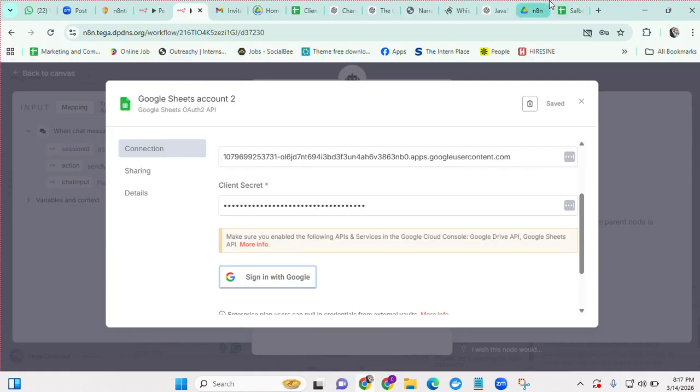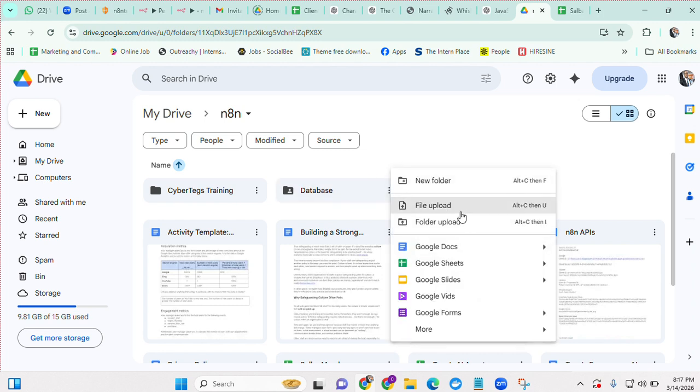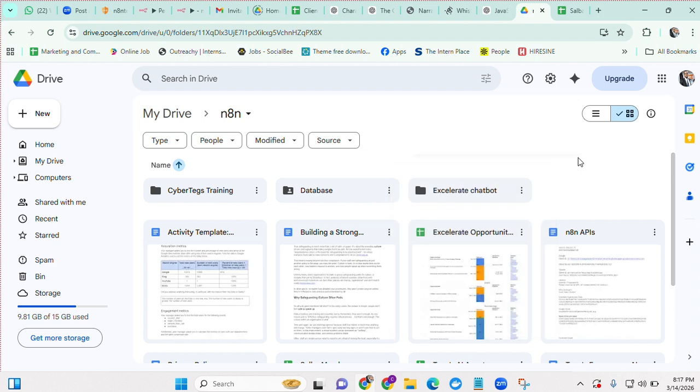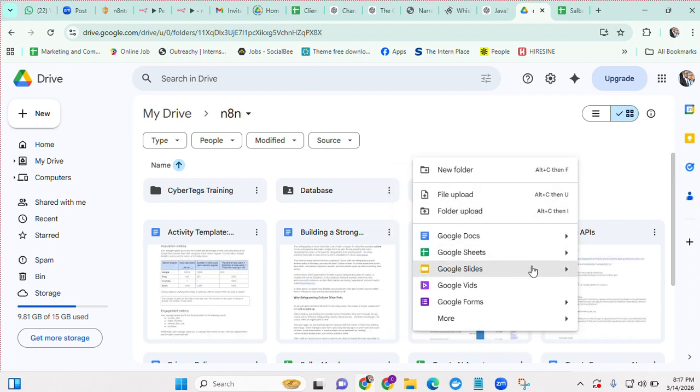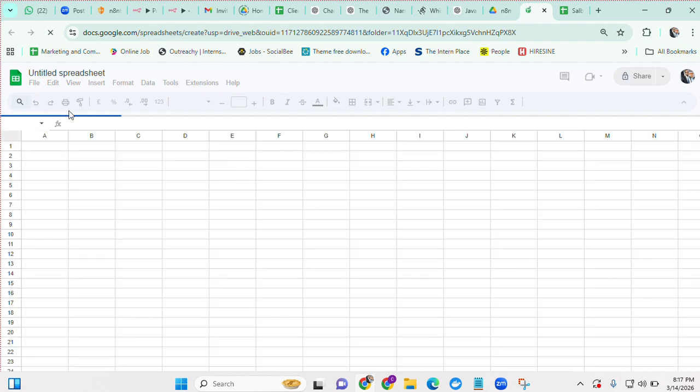It's activating. So let me go and create a new folder and a new sheet. Okay, so I'll just right click on my Google Drive, create a new sheet. Okay, and let me name it Salba March 2.